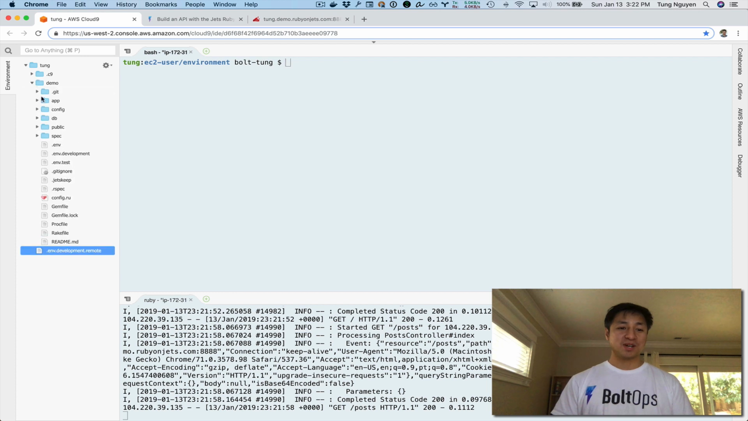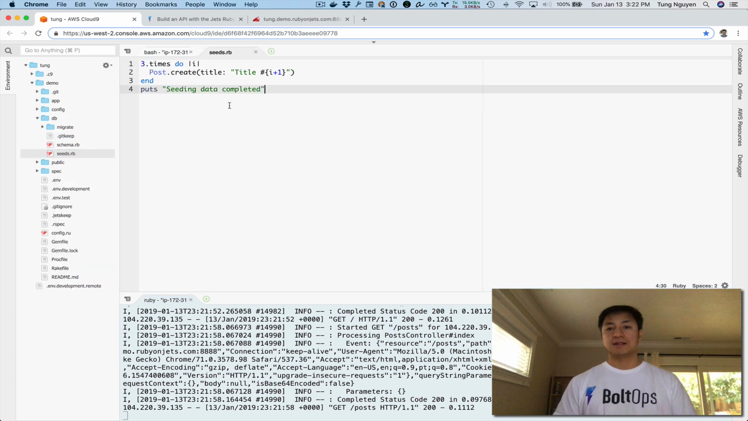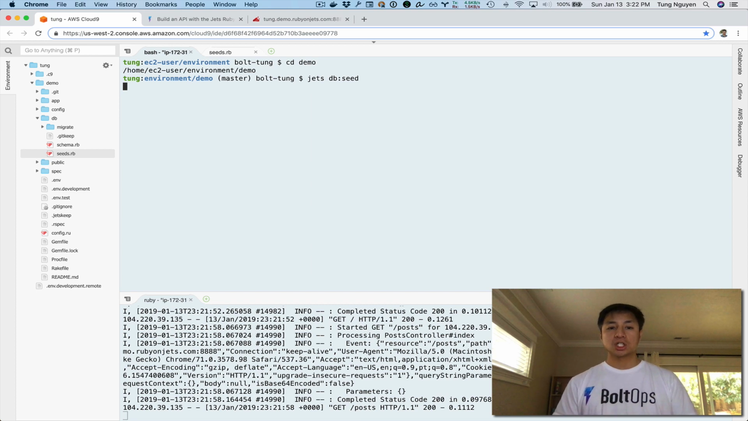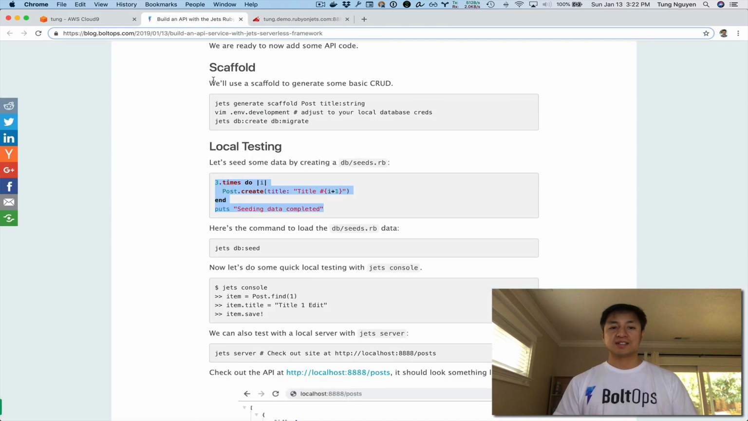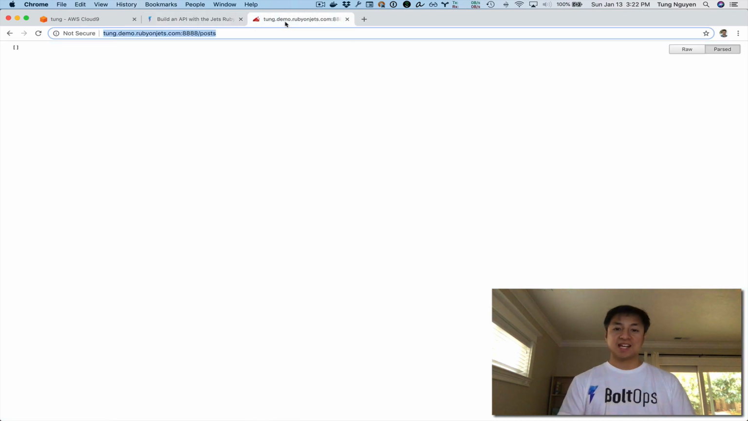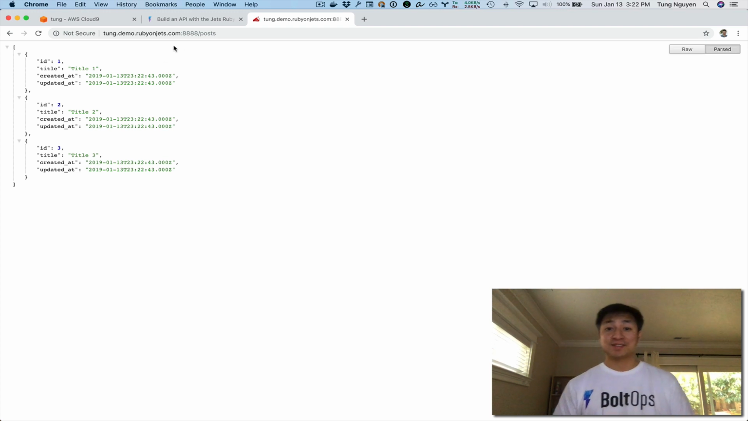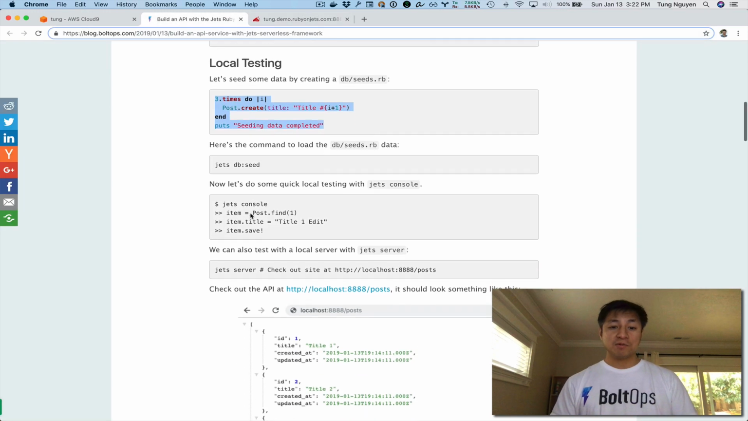So let's start going to the project a little bit here. And db, and then you just create a new file, seed.rb. And then we're seeding some data. So this is a little loop, runs 3 times, it creates the 3 posts, and then it just spits out seeding data completed, just so I know that it completed successfully. cd demo here again. jets db:seed is the command to seed the data. So that should have seeded some data. It says it's completed. So let's go find out if we can see the data now. So hopefully there's some data right there. Yeah, so that's cool.